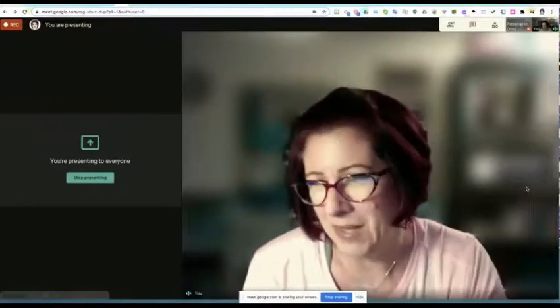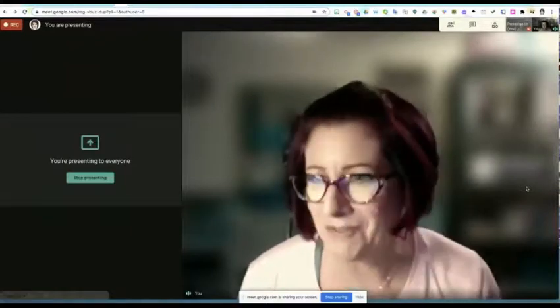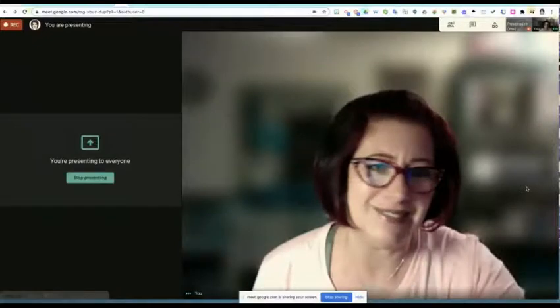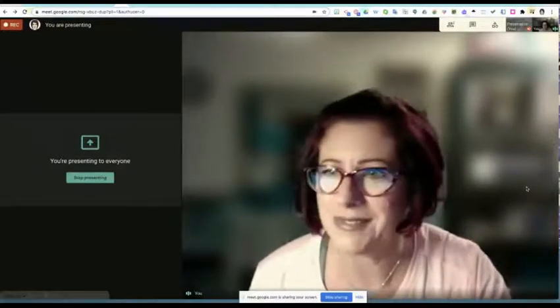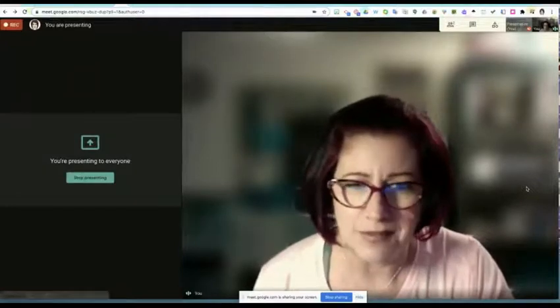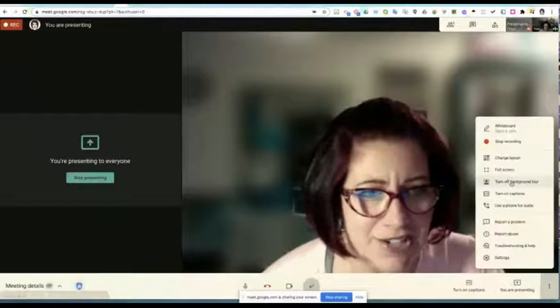And that might make them a little bit more comfortable to know that the little brother who's running back and forth in the background won't be visible, or just decorations, or the busyness of their space doesn't have to necessarily be made public now. So I'm going to turn that feature off.